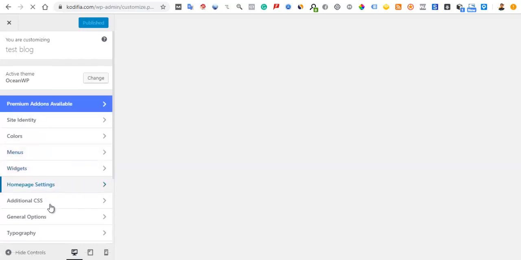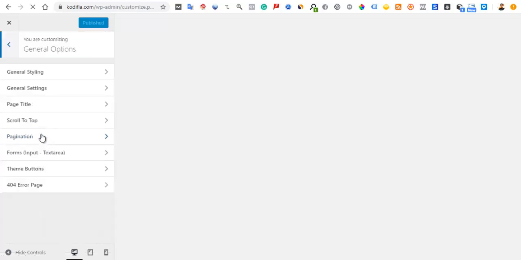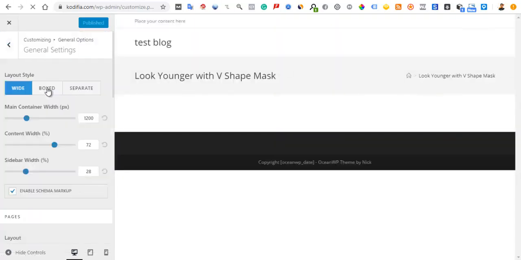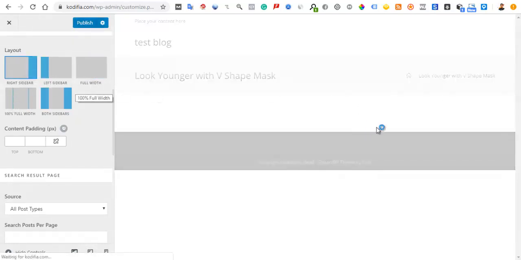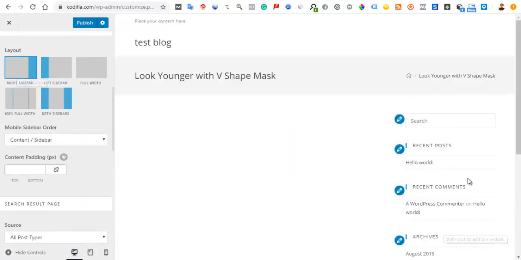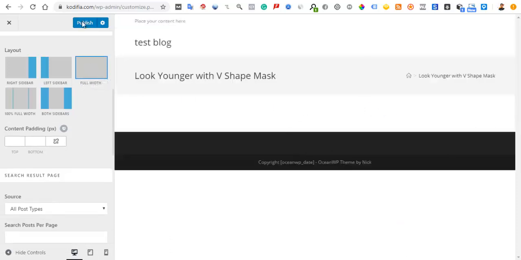Great. Now what you want to do here is click on general options, and then click on general settings. From here you'll be able to see the layout of your page. You can see mine is on full width, which is why you're not seeing that sidebar. Yours might have the right sidebar; if I click on the right sidebar you're going to see this, so yours might look something like this. To remove it, just make it full width. All right, you can see it is out now, and just click on publish and it will be out.